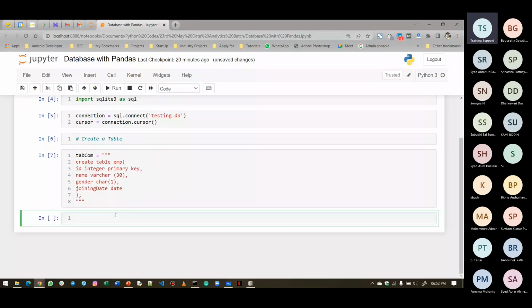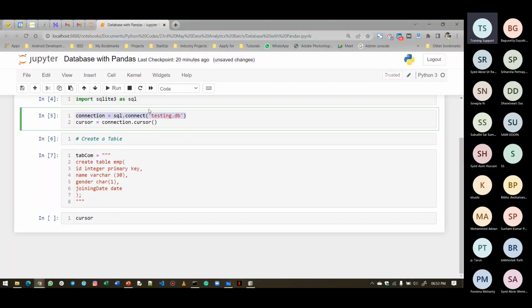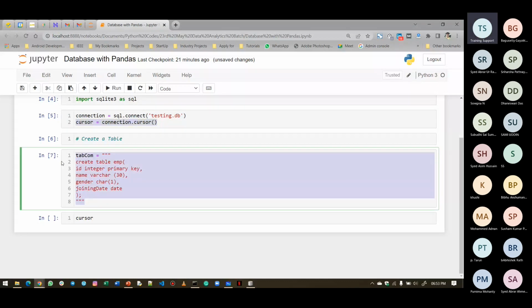So you'll write here cursor. See, first we made a connection. Using the connection we created a bridge between your Python code and your database. Now we are going to execute a particular query on the database. This is called a query command. Then I will write here cursor.execute.